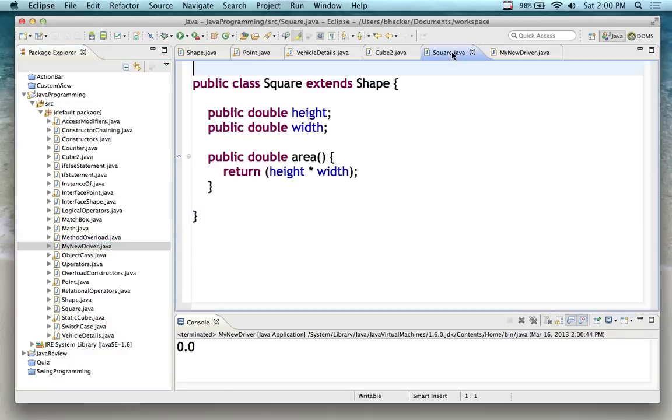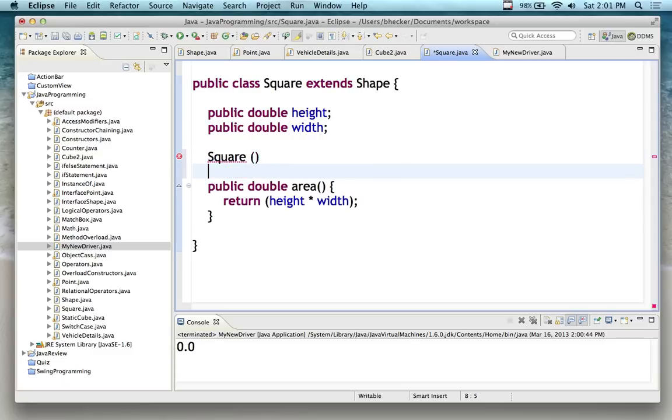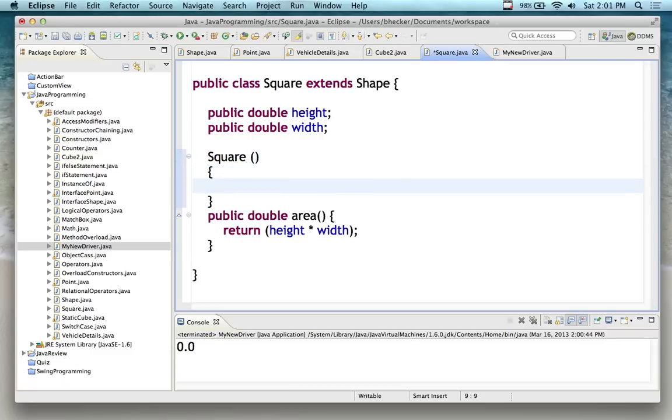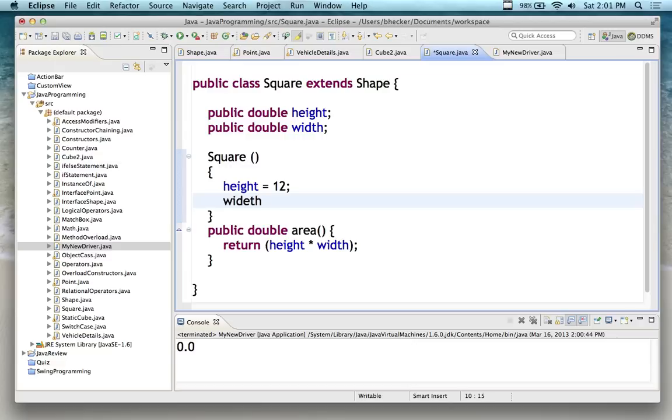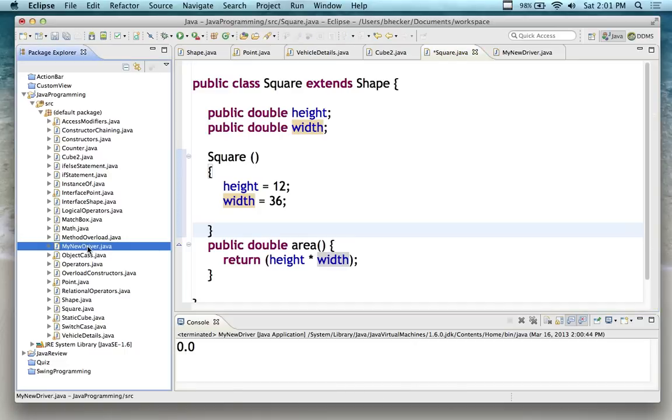Which is kind of not so good. No, let's leave it, make it a default constructor, then we don't have to do anything. And set the height equal to 12, and the width equal to 36. Now when we run it, it will go back through and recompile this piece of the puzzle. Now I got 432. I'll go a different area.